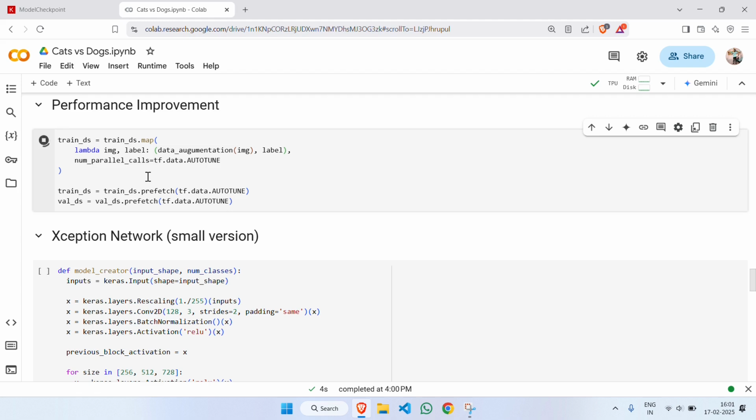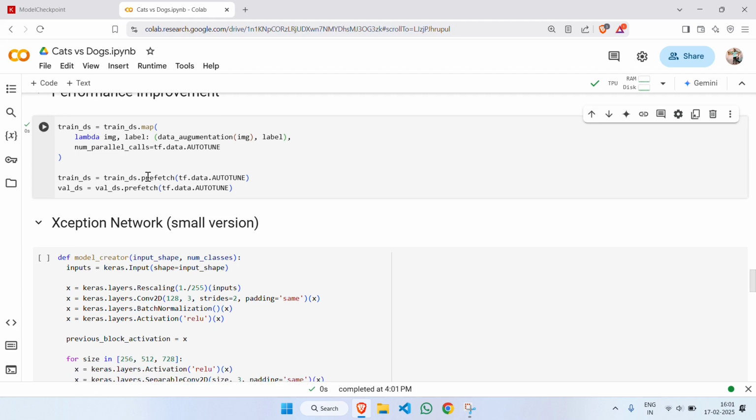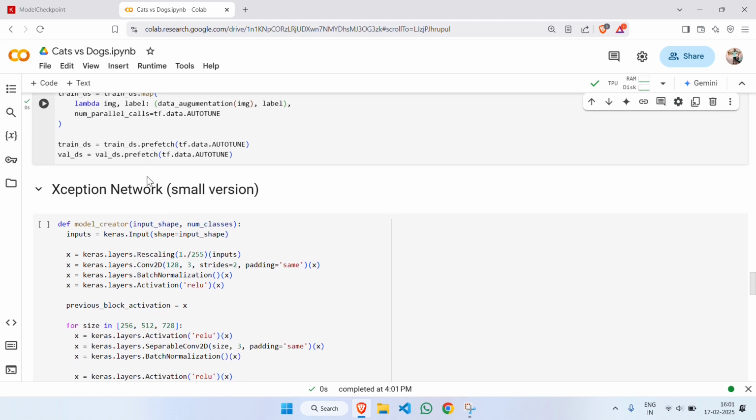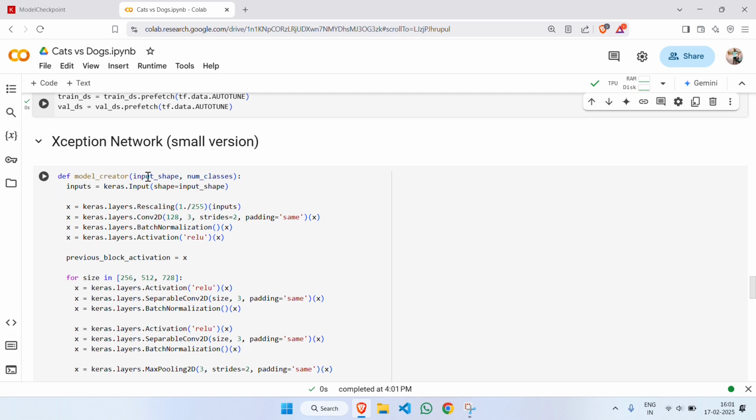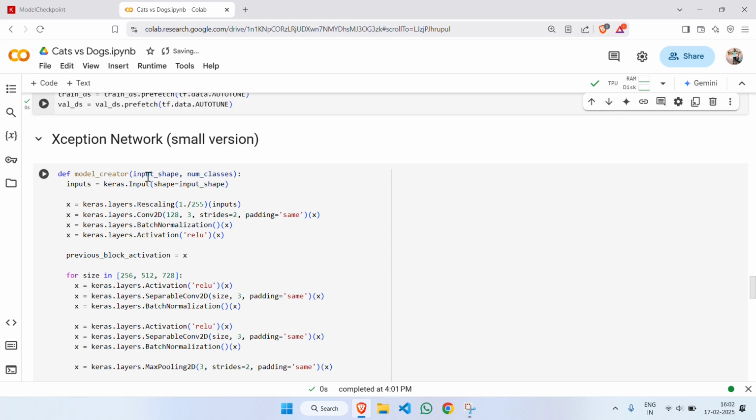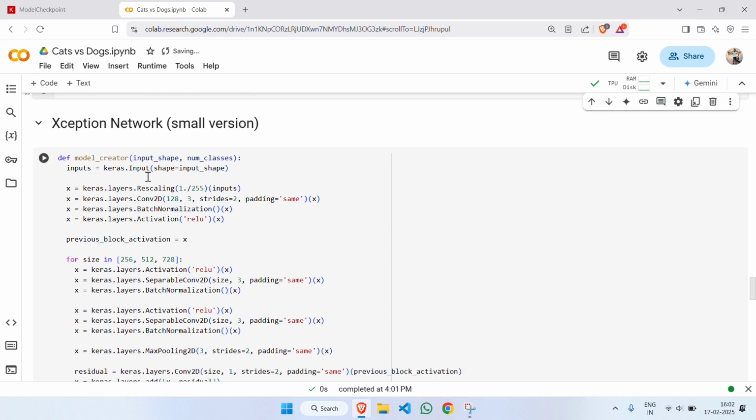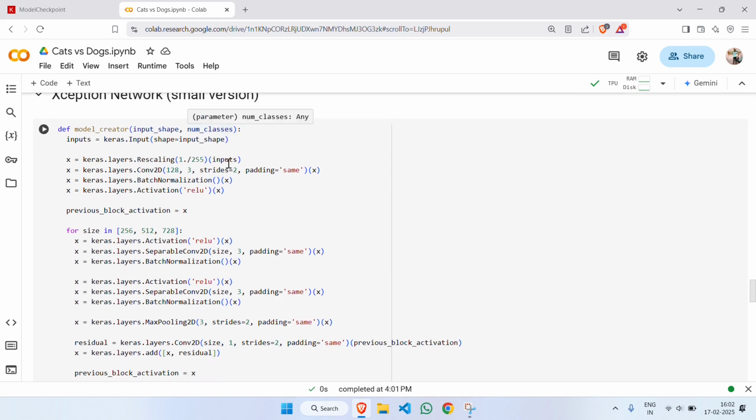Let's run it. Yes, so the data augmentation and prefetching is done. After that, I am going to create a small version of the Xception network, and I have already explained the Xception network, so I hope you will understand it, and it's not so hard.